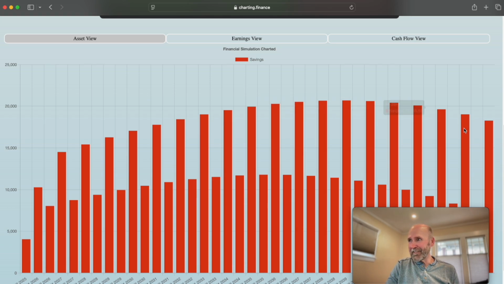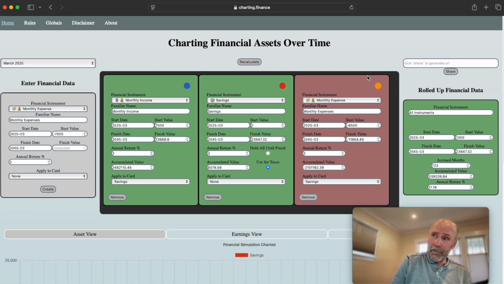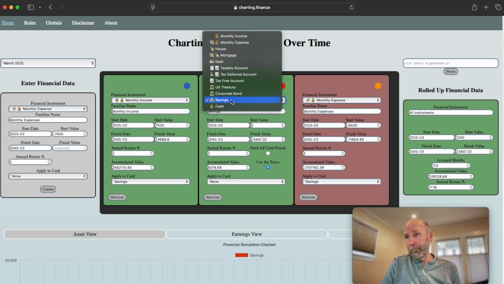But notice this starts going down in the future. So what can we do about that as well? And one thing you can do is get a better rate of return than 3%. And this makes it really easy.